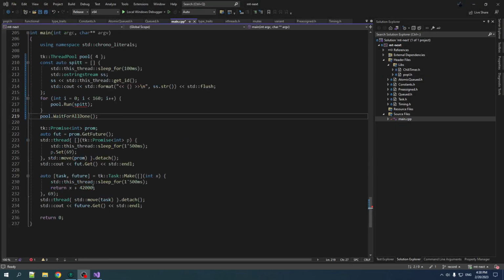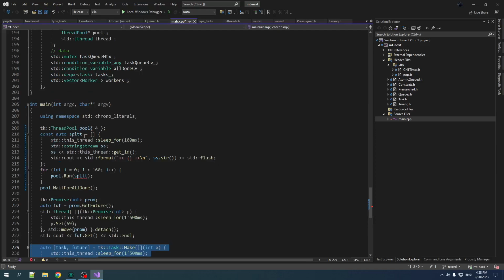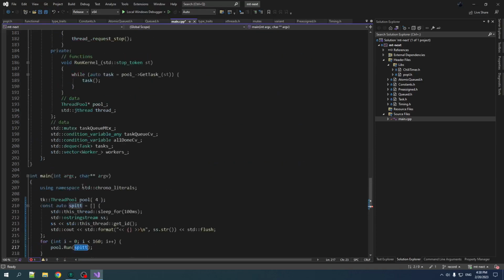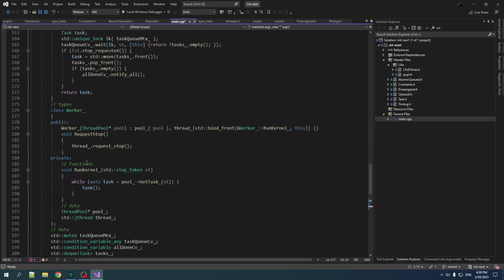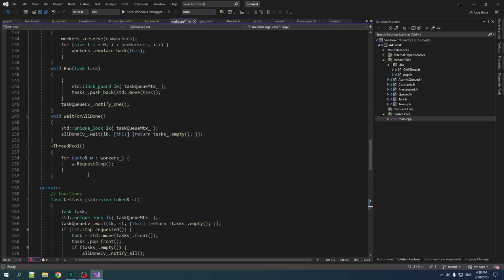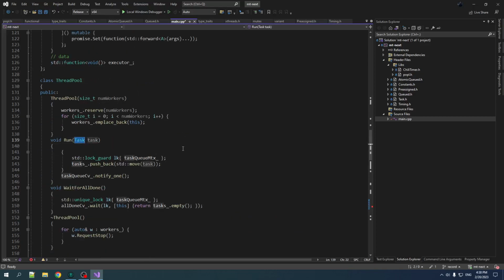In the last video, we got our little tasky-wasky all coded up. And now we want to use it with a thread pool. Only it's not liking it because we're passing in a lambda, but it expects to get a task. And those things aren't compatible.